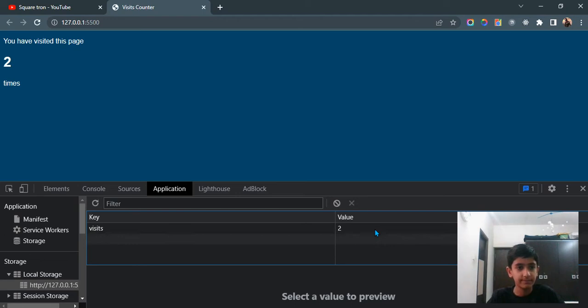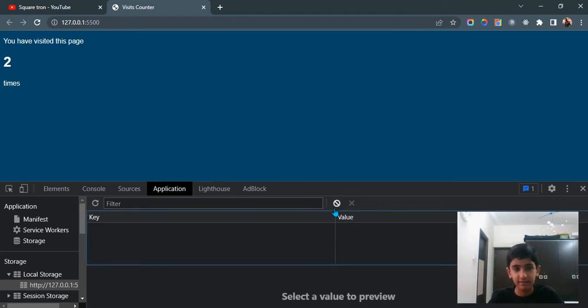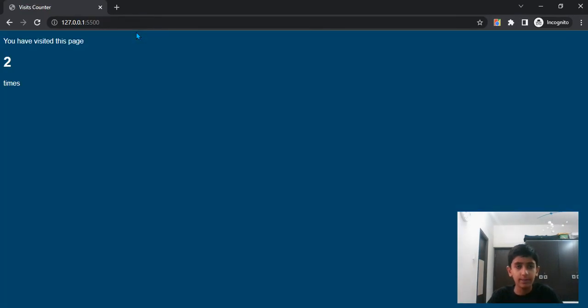So if you set this to 8, see the difference. If you set this to 8, delete this. This is the first time I'm visiting this page. If you just copy this and paste it in incognito mode, it will do it. It's showing I visited this page 2 times.